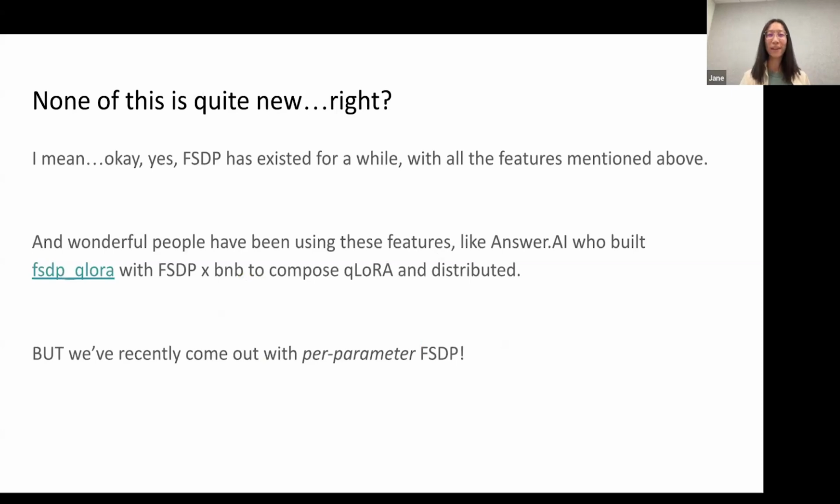Okay, so you might be wondering, Jane, FSDP has been published for a long time now. Why are you explaining this to us? People use it. In fact, that's true. People like Answer.ai, who are wonderful, already built an integration for FSDP and bitsandbytes Params4bit to make QLoRA happen. But it's kind of annoying to work with FSDP1. They had to do a lot. So we came out with per-parameter FSDP, which I will also call FSDP2 later.